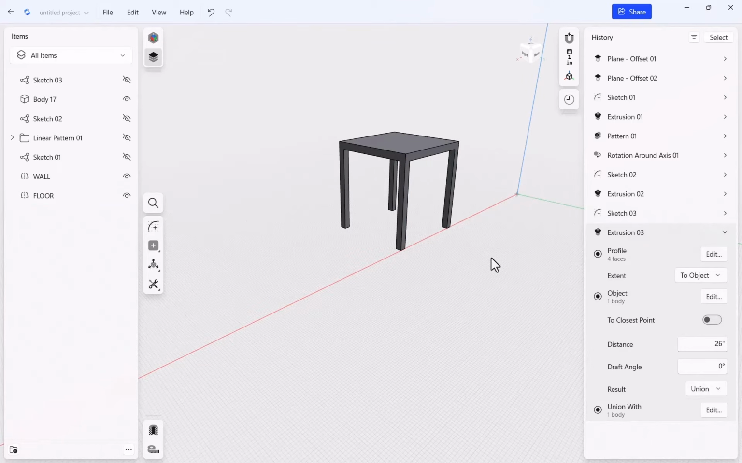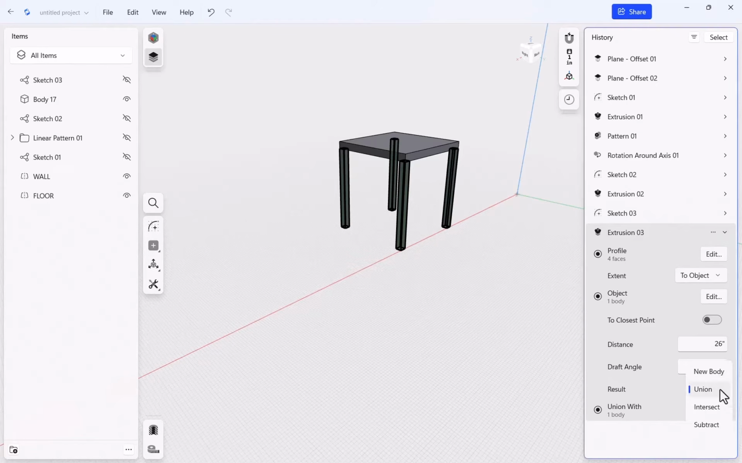So if we were to choose a different stair for something like that, that's fine, right? Because it's always just going to bring it all the way down to the floor, right? So it makes it a little bit more robust of a design. And same thing over here as far as the union, right? I don't want this to be all one body. I want to make it a new body, right?